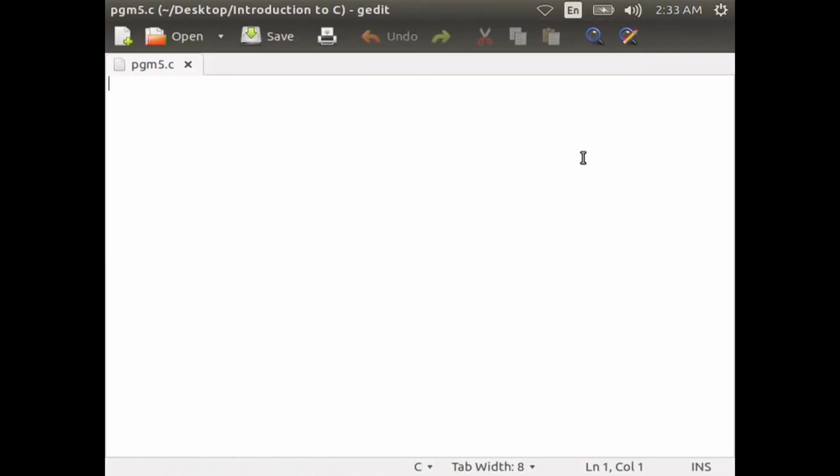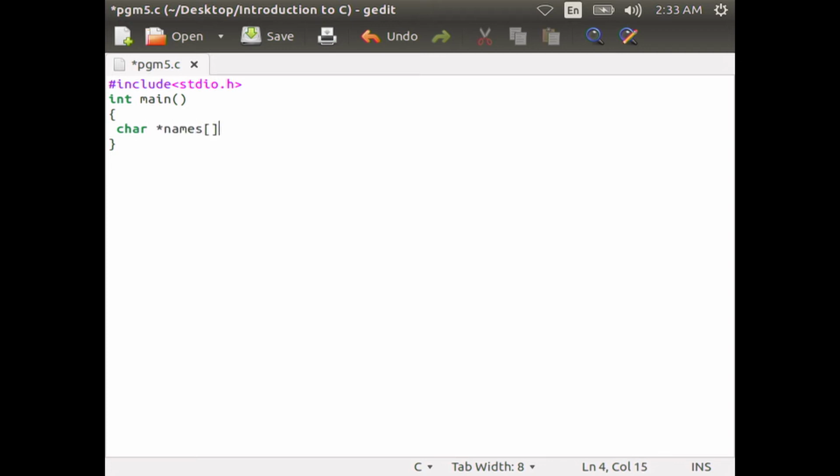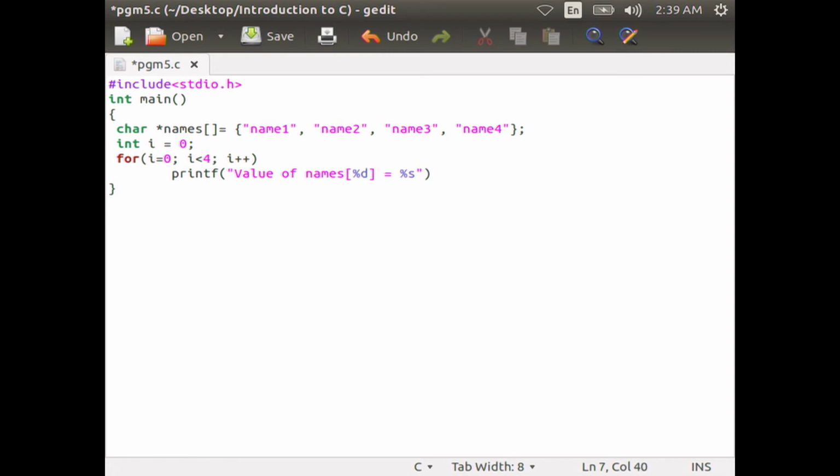Let us now type this program. #include <stdio.h>, int main, within curly brace, char *names[] equal to within curly brace, then within inverted commas you can write "name1", "name2", "name3" and "name4", then close the curly brace, then declare int i equal to 0, then start the for loop: for i equal to 0, i less than 4, i plus plus, printf "Value of names[%d] = %s", i, names[i]; then return 0, then close the curly brace.